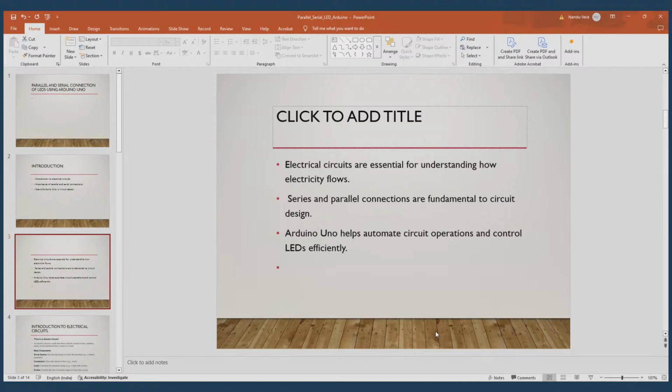All right. So serial and parallel connections are fundamental to circuit design. First of all, that's what we are going to understand, and we are going to do the project with that.